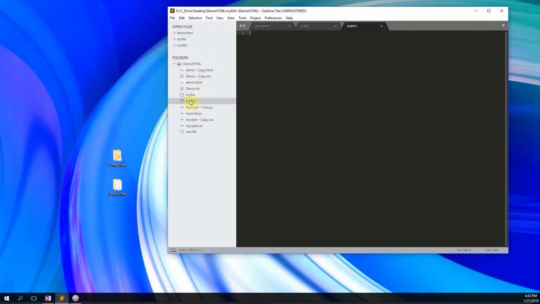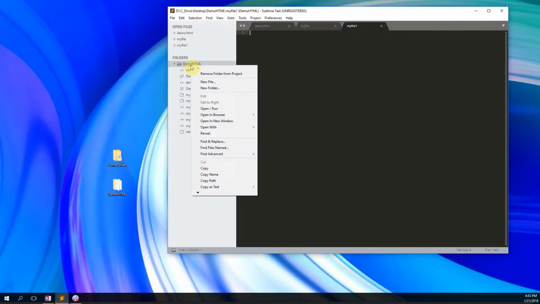So single click for preview and double click to have its own windows. Now let's look at what we can do to a folder. By right clicking the folder, you are able to see that we have more functionalities here. For example, we can create a new file, create a new folder, and reveal it to show the folder in File Explorer, and we can find and replace all files under a folder, copy path, etc.